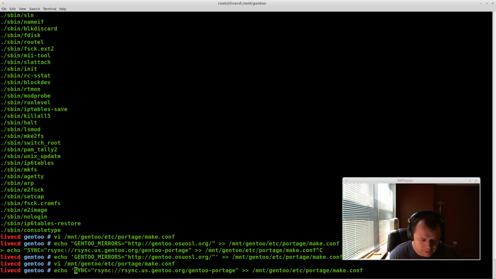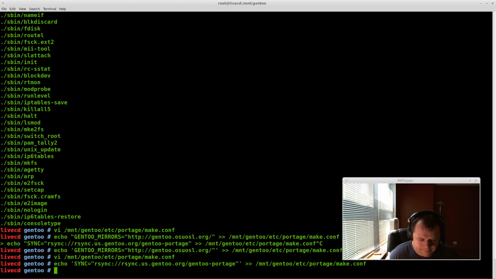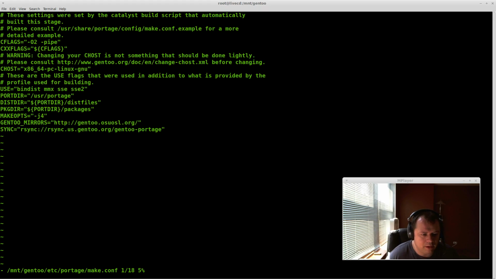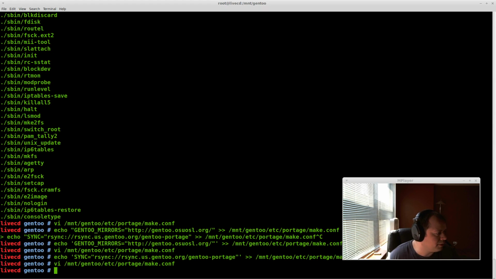And the same problem here. You've got to do single quote, and then single quote here, and then that looks good. Sync equals this. You can also come in this file and use vi and paste. It's up to you. The docs tell you to use these echo commands. The next thing you want to do is copy your DNS over to the system.